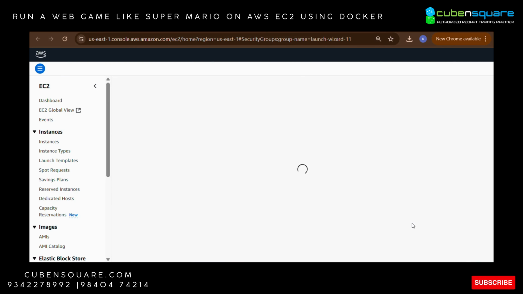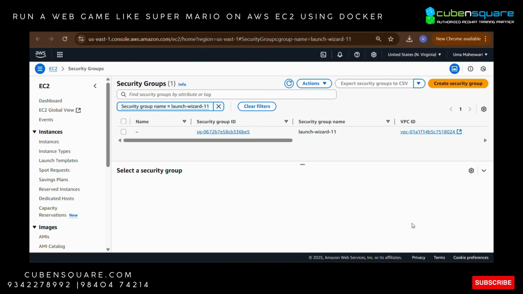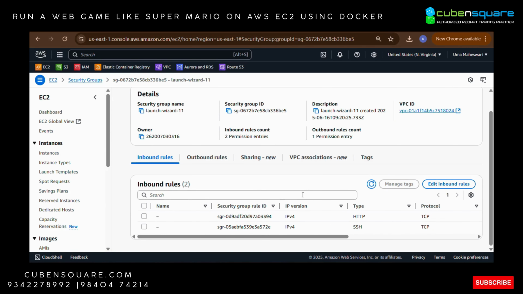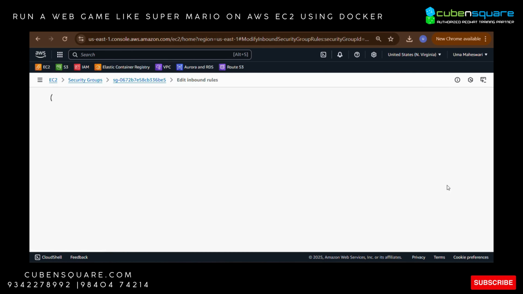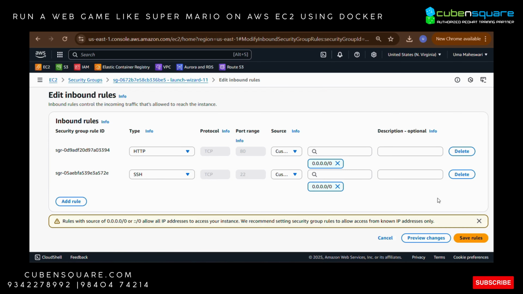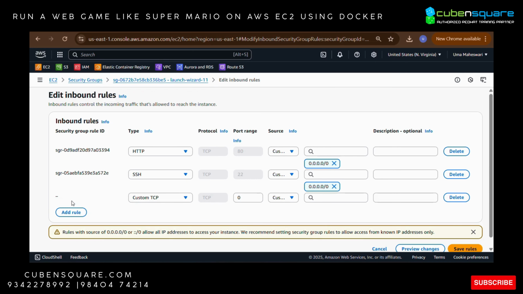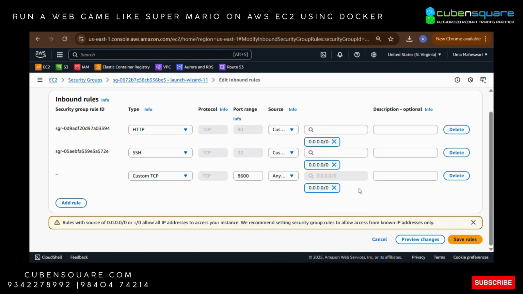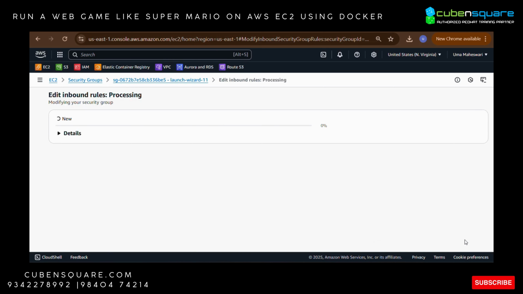You should add the specific port number which we gave, 8600. Just click on Edit inbound rules. We are going to add that port number. Click Add rule. Custom TCP is the default one, and we give the port number 8600. It's allowing incoming traffic. Once you edit the inbound rules, click Save rules.